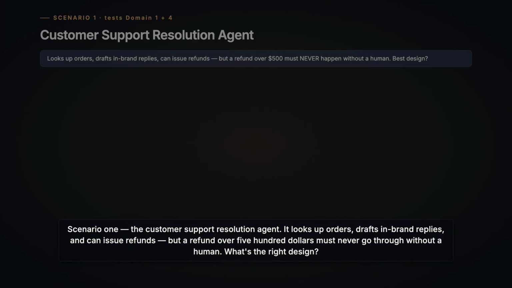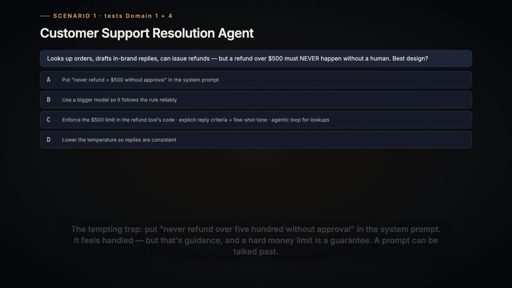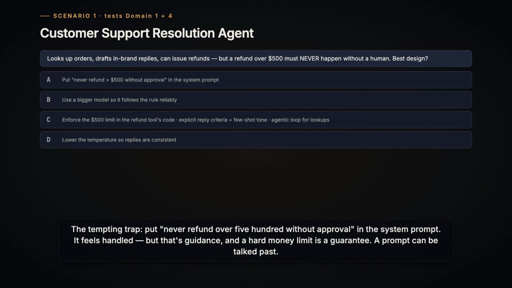Let's go. Scenario 1, the customer support resolution agent. It looks up orders, drafts in-brand replies, and can issue refunds, but a refund over $500 must never go through without a human. What's the right design? The tempting trap: put "never refund over $500 without approval" in the system prompt. It feels handled, but that's guidance. And a hard money limit is a guarantee. A prompt can be talked past.